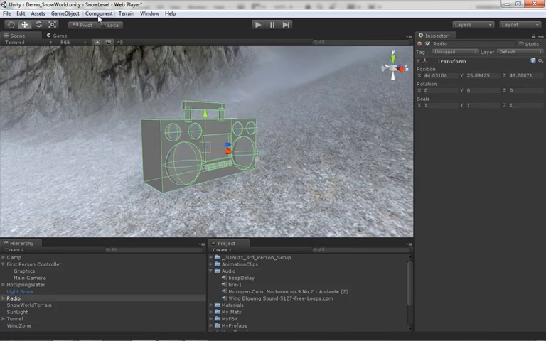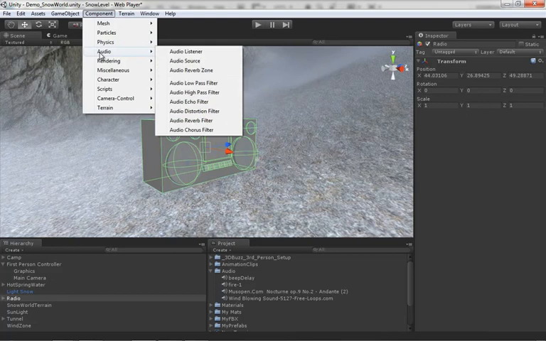So let's go under Component and jump down under Audio, and here are all of the audio components you have access to in Unity. So you can drop in another audio listener if you get rid of your first one. Just please remember that you can only have one audio listener in your scene at any given time. Just remember that. We've already got one on our main camera, so we don't need to make another one.